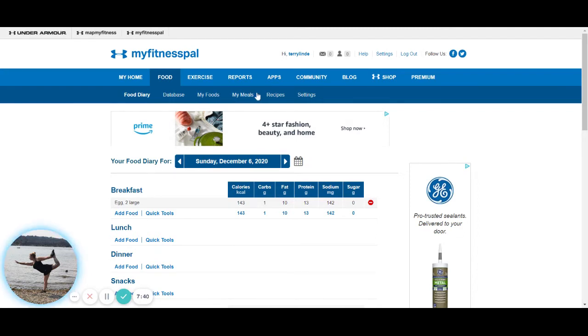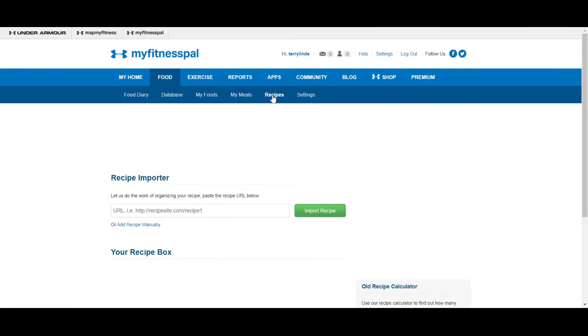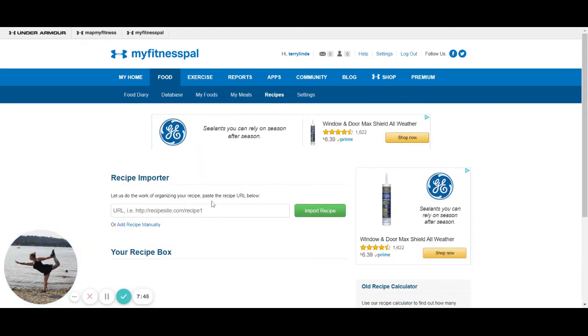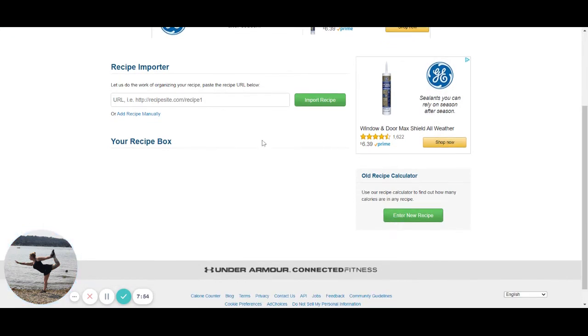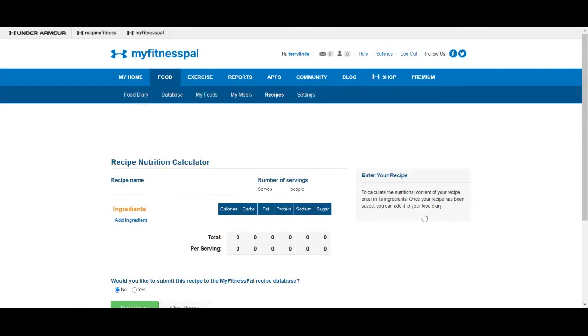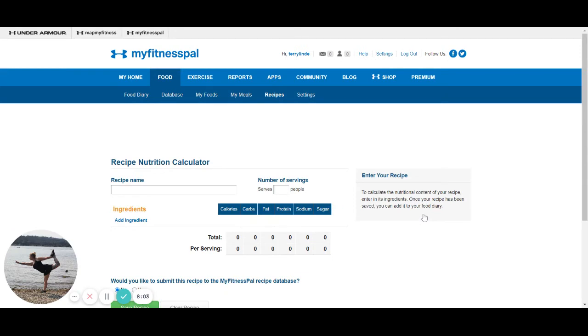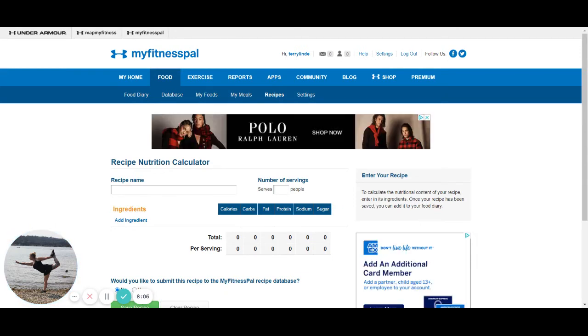We'll go up here to the recipes. So you can paste the URL of a recipe that you found and import a recipe if you're going right from a recipe online. Or you can add a recipe manually or use the recipe calculator to enter a new recipe. So we've got one here that we're going to enter for you for a homemade turkey soup.